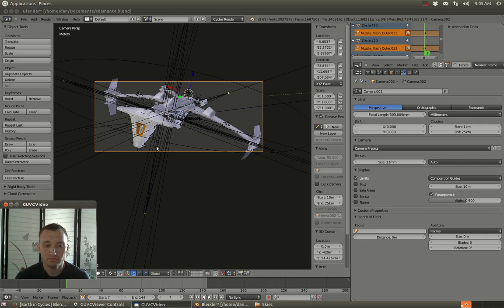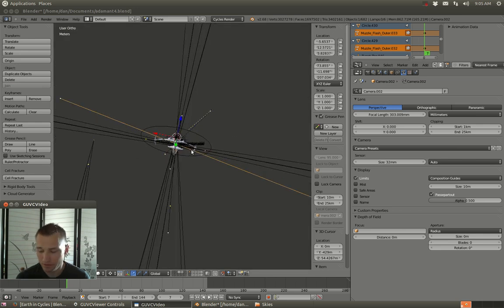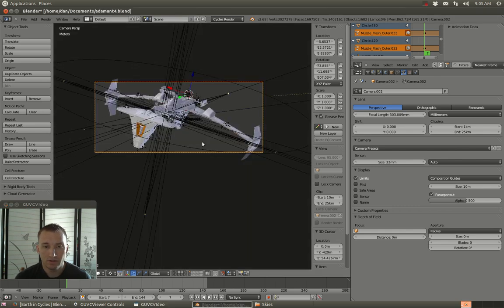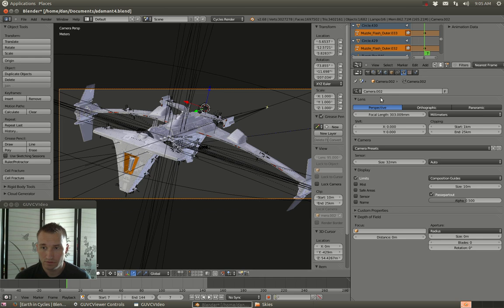So there we are. I never use the cloud generator, so I think I'll put myself down there. Why do I even have you? Anyway, so what we have here is our perspective camera set to a focal length of 303 millimeters.